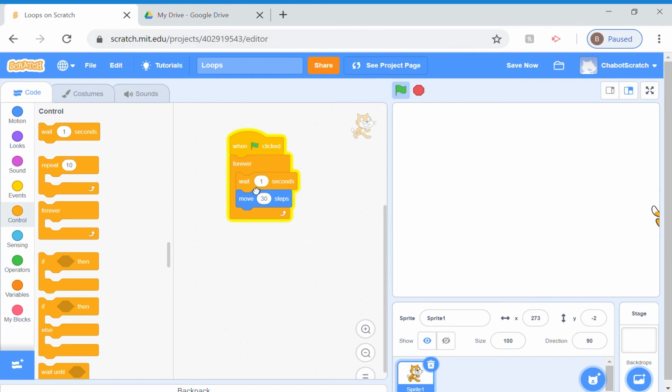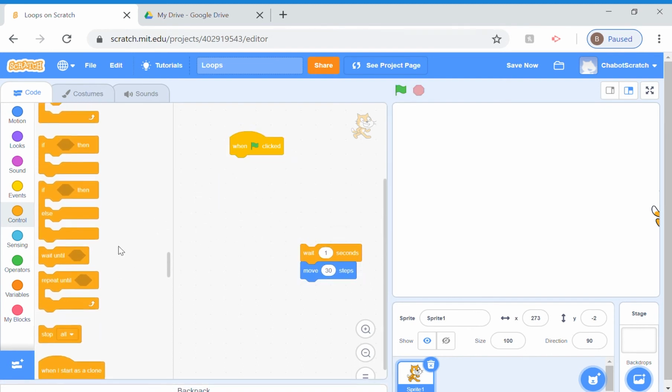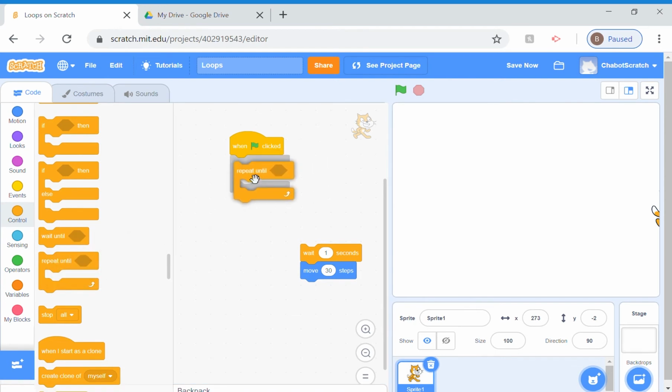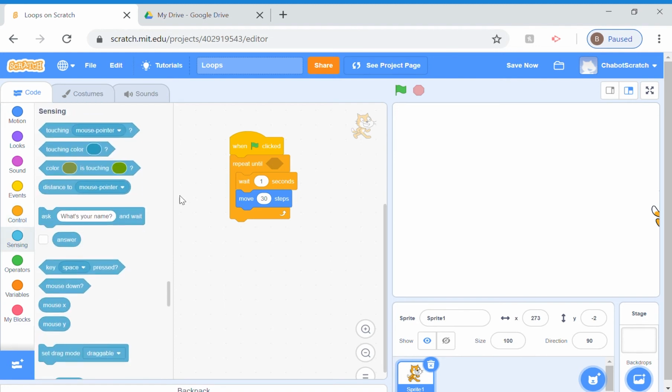is met. So let me just drag out that repeat until loop. This one right here, drag this one out. I'm going to put my action in. So let's drag the touching mouse pointer block into the repeat until loop. So remember, go to the sensing. Now these are conditions. So drag this touching mouse pointer block into the repeat until loop.